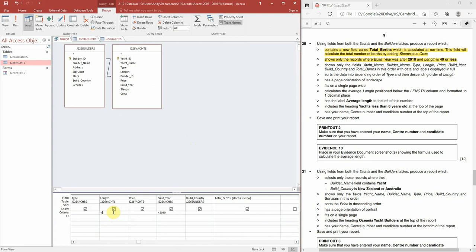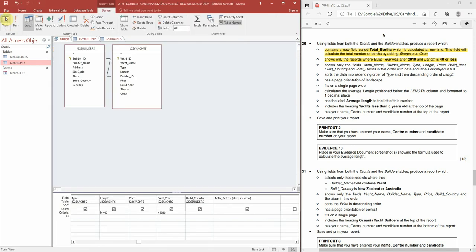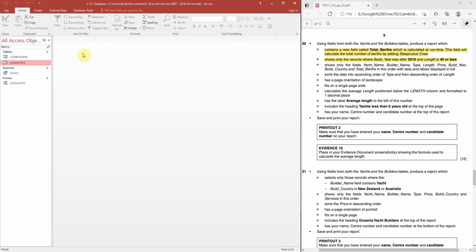So for this we're going to put less than or equal to 40 because we want to include 40 in there as well. And let's run this again so we can see we got the length, and yep, there's a couple of 40s there that we want included in this as well. Okay, great. So what we're going to do now is we are going to save this query, close, save, and let's close all these down. And now we're going to create our report.